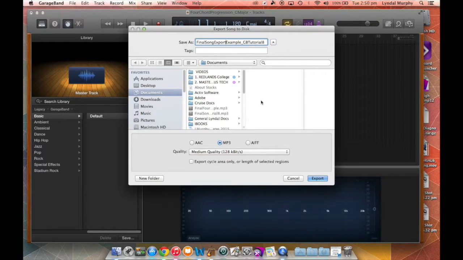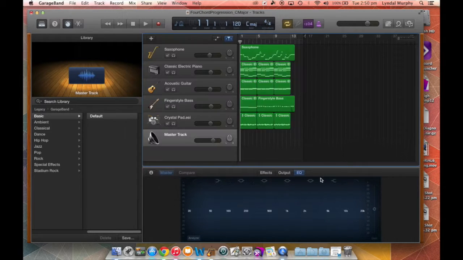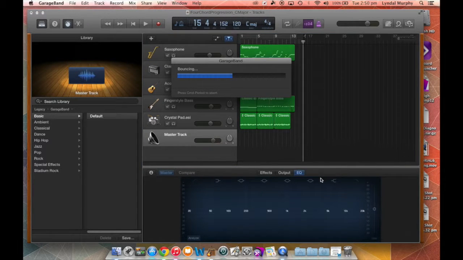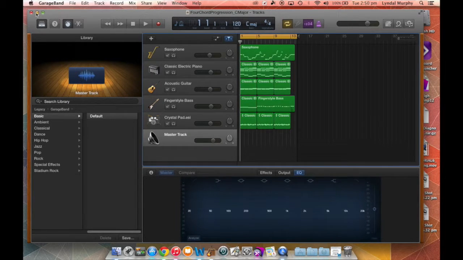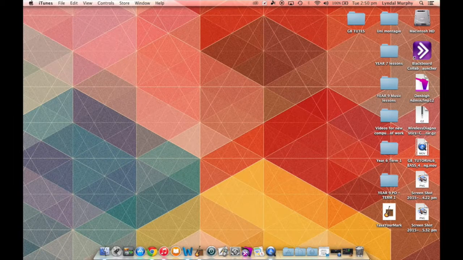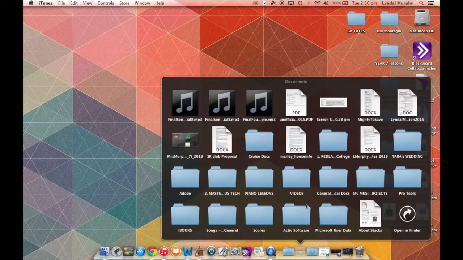Okay, and it's a matter of just clicking export. And you'll see a screen that comes up saying bouncing. So what it's doing is putting all of those tracks into one MP3 file.